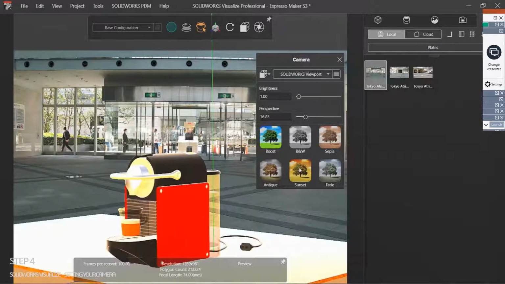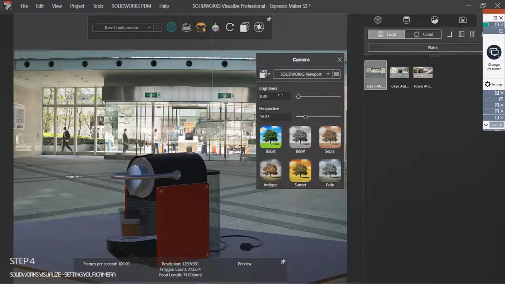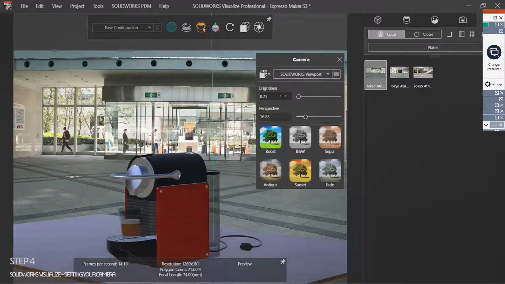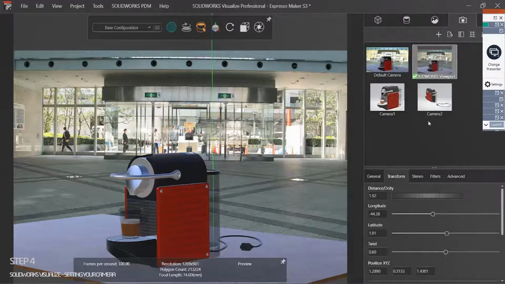Once you select it, you can change the brightness. You can change the perspective, to suit something very close to this environment. Let me slightly increase the brightness. Let me change the environment. I'm just trying to set something based on the environment.